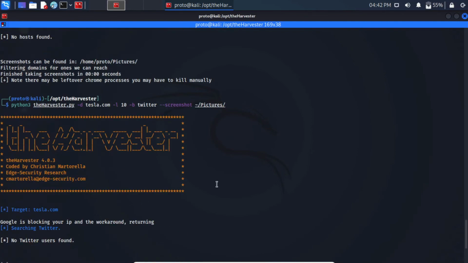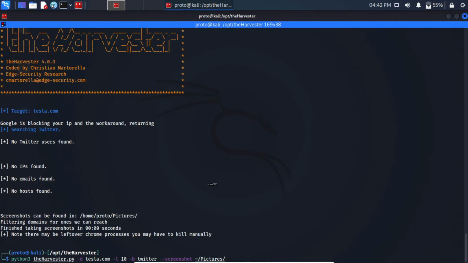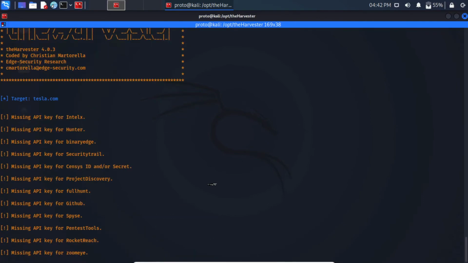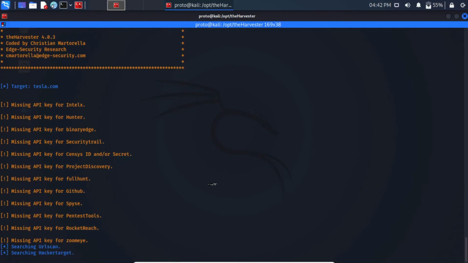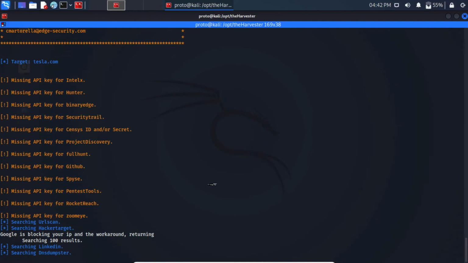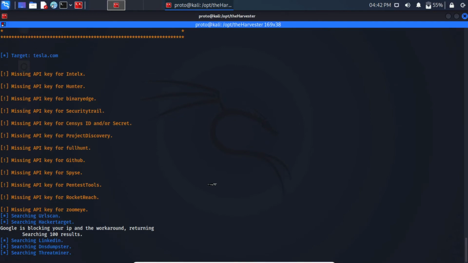We're going to try one more, and it's going to be the same thing, except we're going to keep it at 10. But for the source, I'm going to change it to all. What that's going to do is use all of the sources, and this will help show you what happens if you don't have an API key properly put in, or put in at all. So it'll tell you which API keys you're missing, and then it'll go through and search through everything.